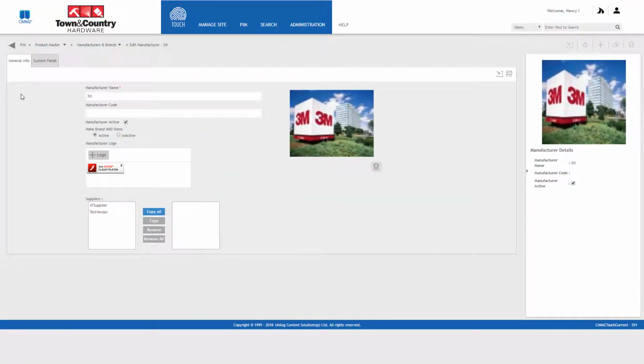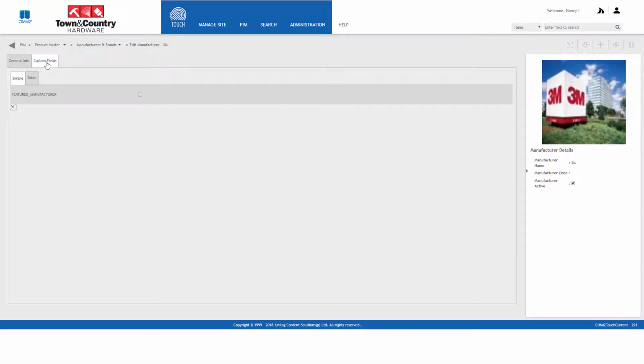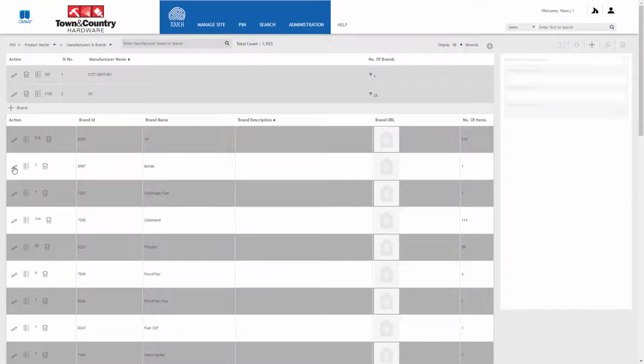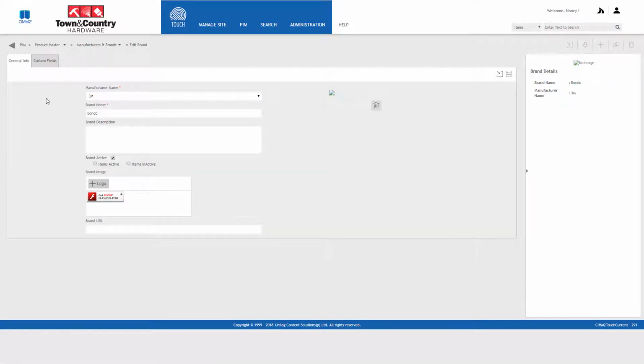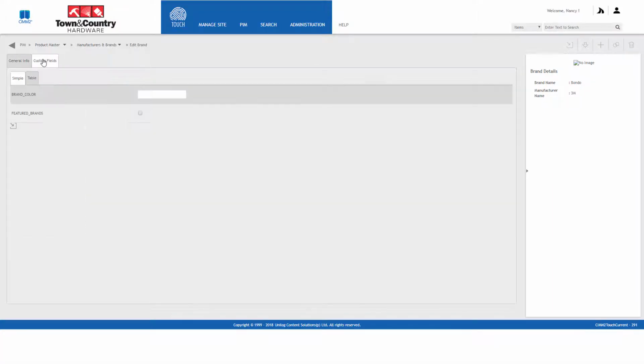In addition to categories, you can also feature manufacturers and brands on your website. It is simply a checkbox to include a manufacturer in the Featured Manufacturer widget within Sim2's CMS or Content Management System. The same is true for brands. Mark it as featured, and you are good to go.